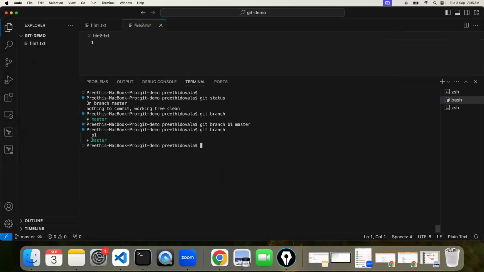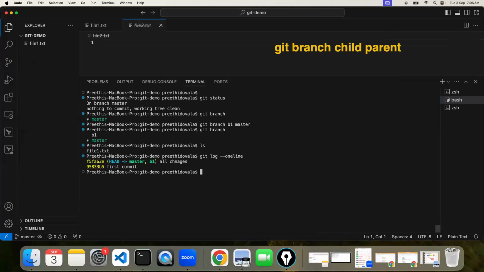So now I'm on the master branch. ls will show the files on the master branch. All the commands you are executing will be applicable on master because you are on master. Let's say I want to go to B1. How to switch the branch?